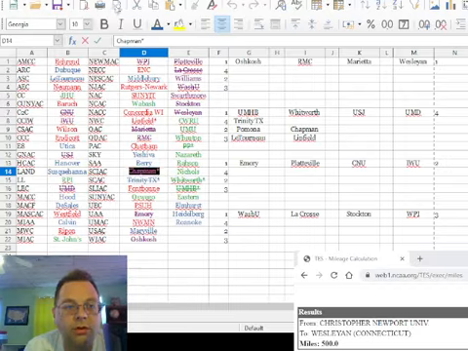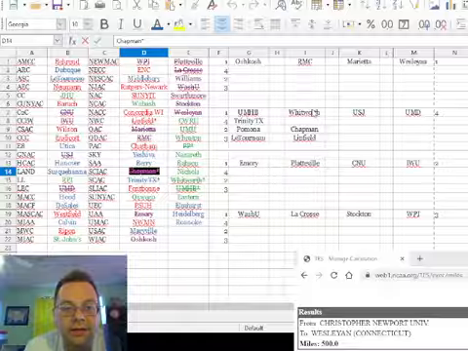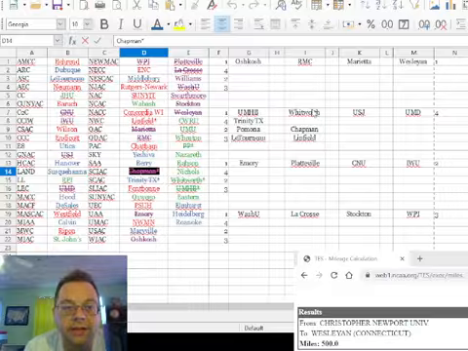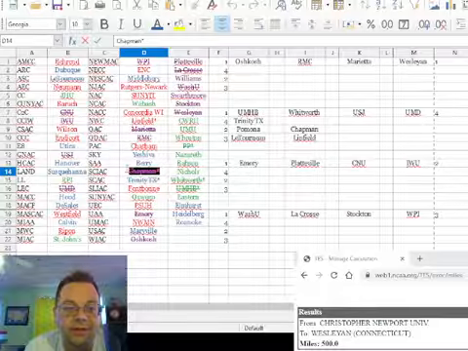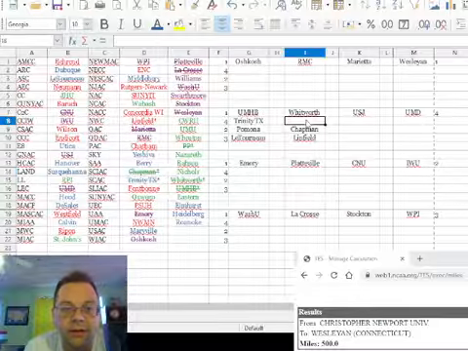Now, the reason we chose Whitworth and Mary Hardin-Baylor, they are the 2 highest currently regionally ranked teams in Region 10, where all of the Texas and California teams are organized.